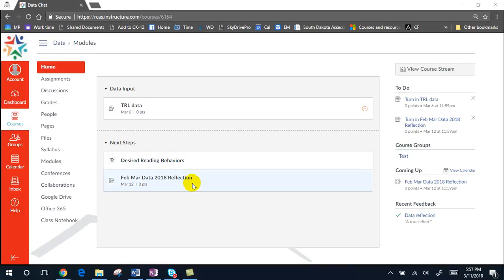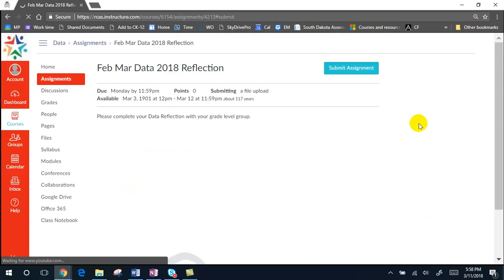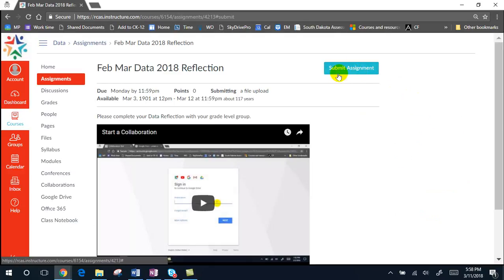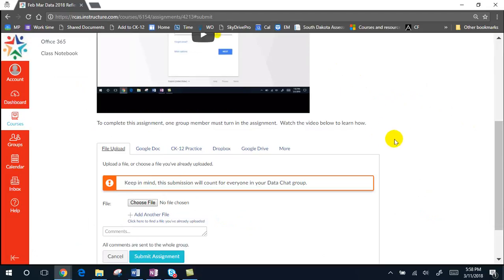So now that my group has completed their February-March data collaboration from the groups area, I'm going to go ahead and turn that in for my February-March data 2018 reflection. To do that, I'm going to open up the assignment, and I can also open it up for my to-do list items. And then I will click on Submit the assignment.